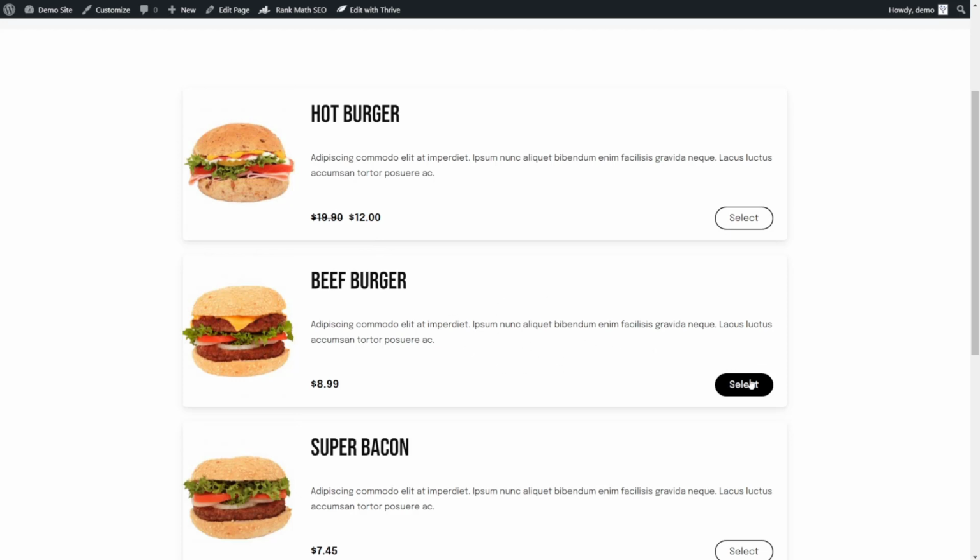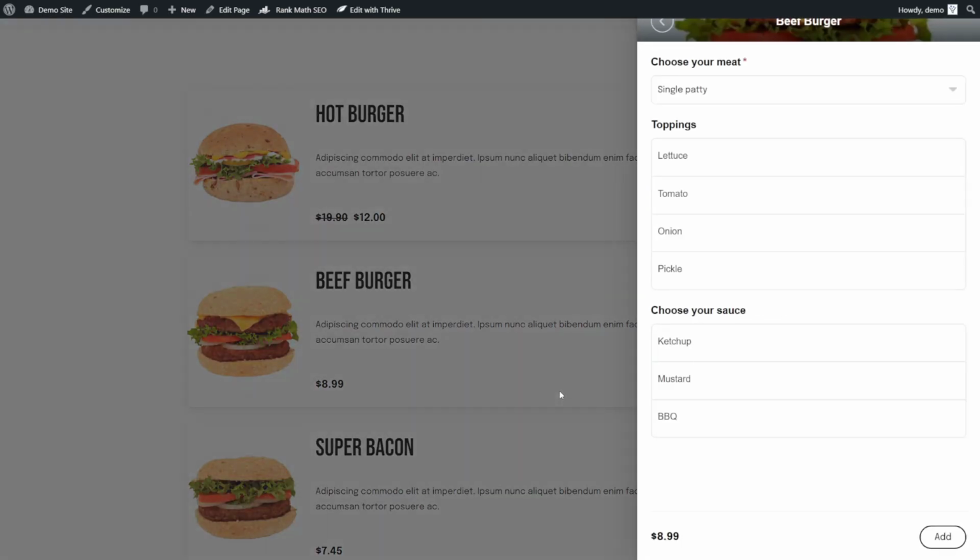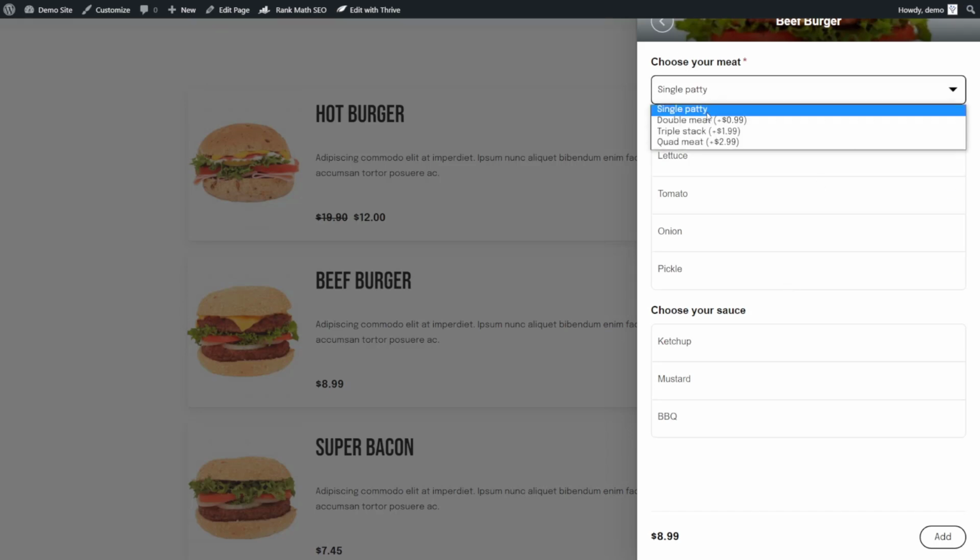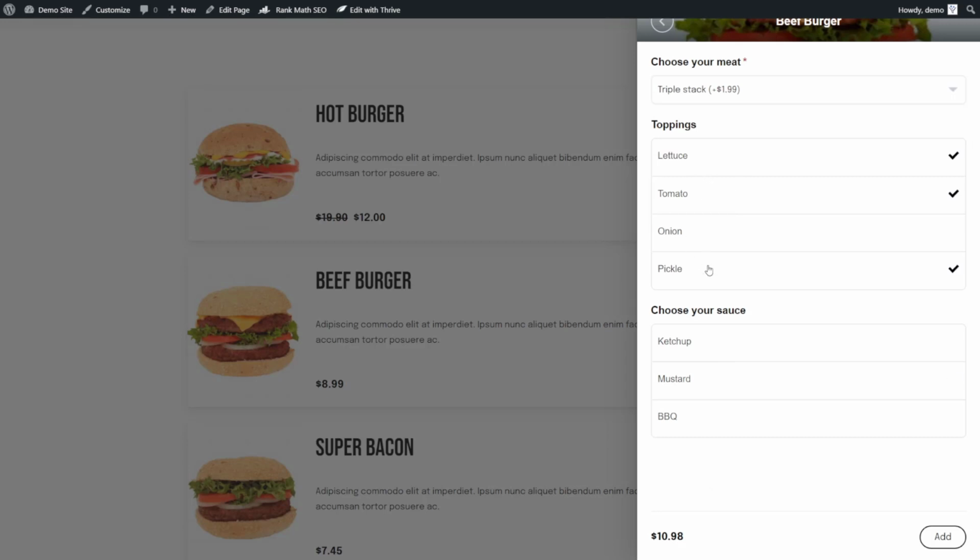So let's say I wanted the beef burger and I clicked select. You now see this interface that slides in from the right, and this is Orderable. So as you can remember, we said choose your meat. We gave them the option for a single patty, which is nothing, or double meat, etc. So let's say I wanted a triple stack, right? It updated my price to $10.98. Let's say I wanted lettuce, tomato, no onion, but pickle. Again, none of those had a price associated, so it didn't change my pricing.